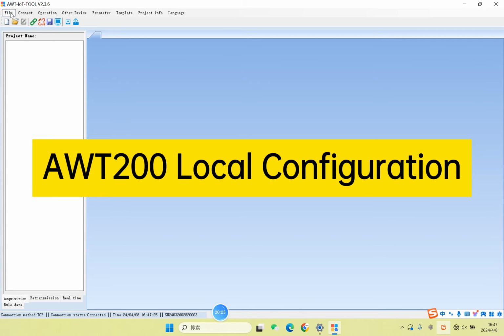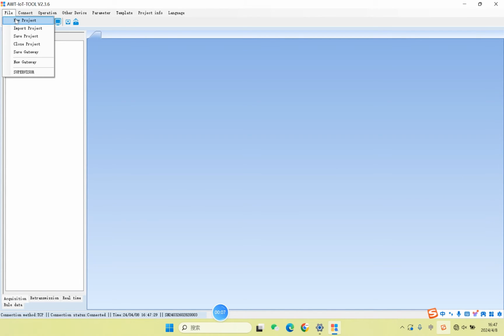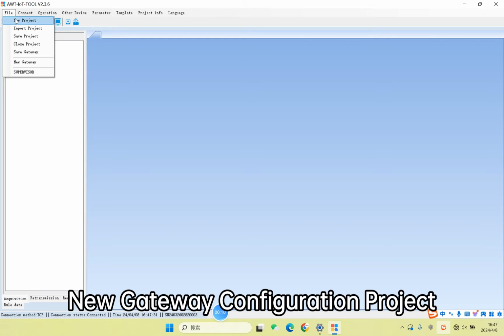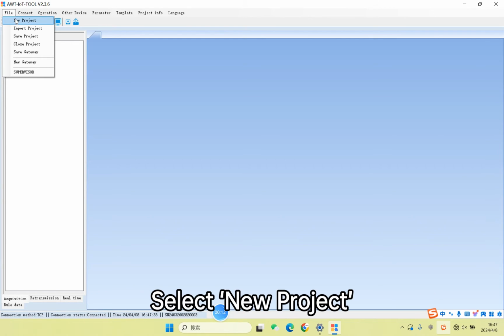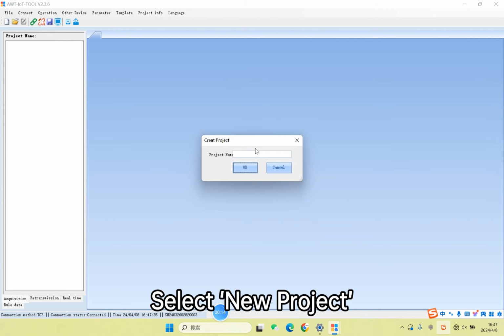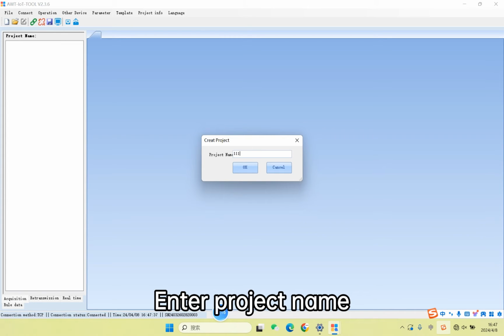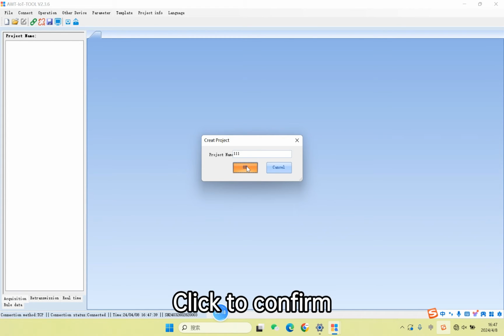AWT200 Local Configuration. New Gateway Configuration Project. Select New Project. Enter project name. Click to confirm.